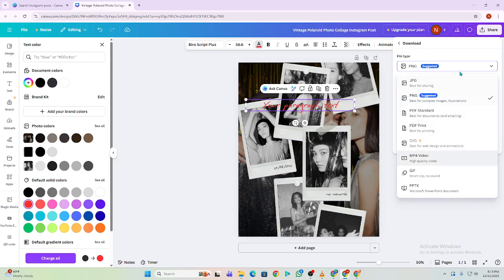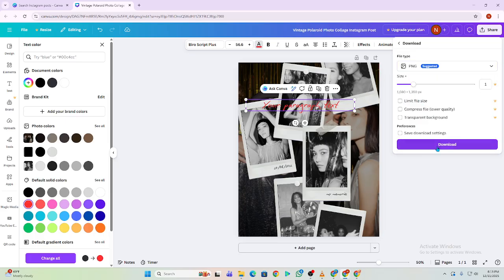And that's basically it. Creating Instagram posts in Canva is super fast once you get the hang of it. So try a few designs, mix it up, have fun with it.